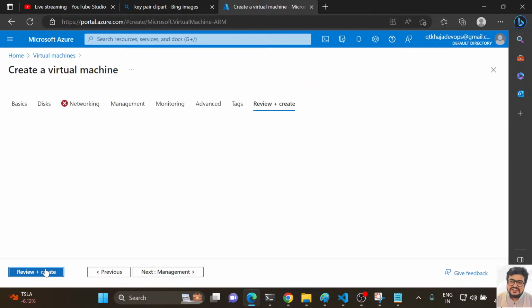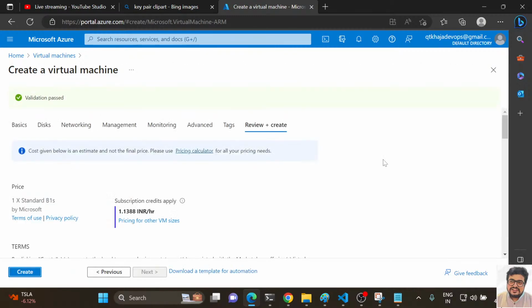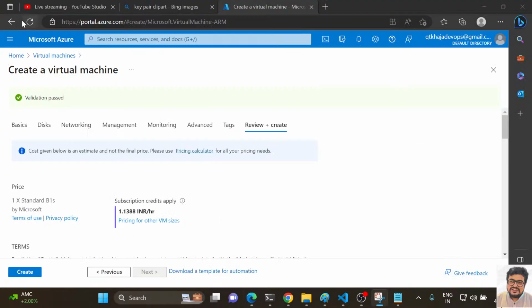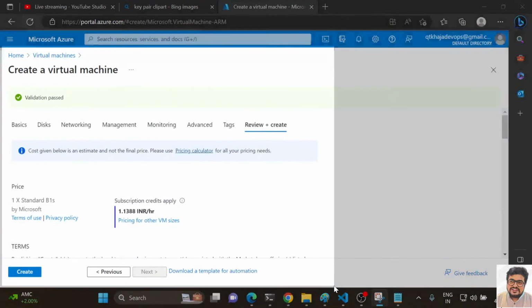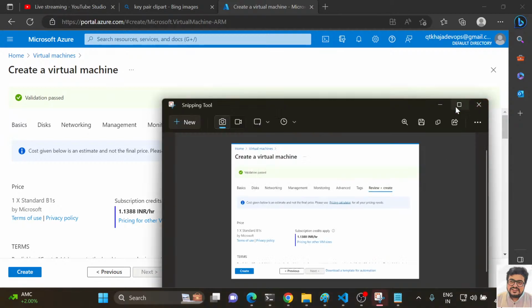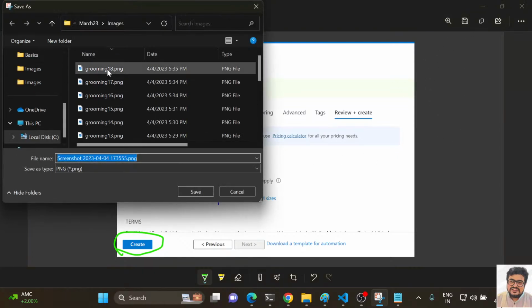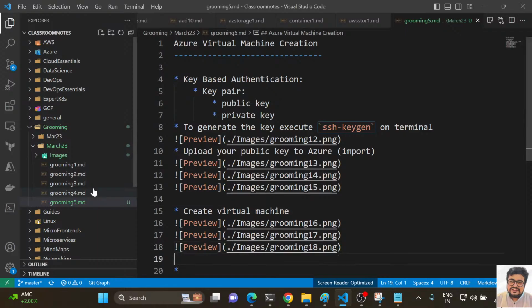Just see what is missing. Nothing is missing. Now, don't worry about the price that is being shown there. That is for the people who don't have a free tier account. If you don't have a free tier account and you are still creating this machine, it will cost you 1.1 rupees per hour. That is what it means. For you, the bill will be 0. And most of you are in the first month of free trial. If you remember, in the first month of free trial, you have $200 of credit. So there is no cost involved for you.